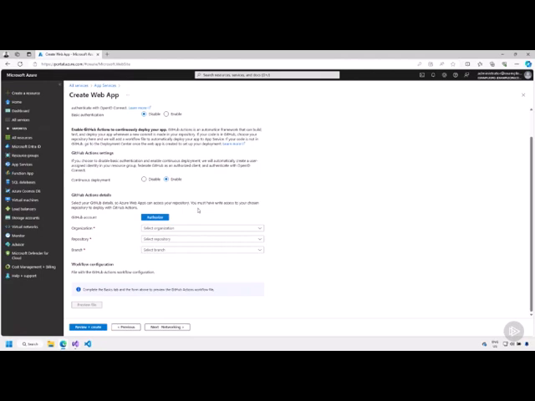This will require authenticating to GitHub, and a GitHub Actions workflow will get created in the repository in GitHub, and the credentials to authenticate will be added as a GitHub secret. You can do this later though, and we'll look at continuous deployment later in this course. So let's move on to networking.